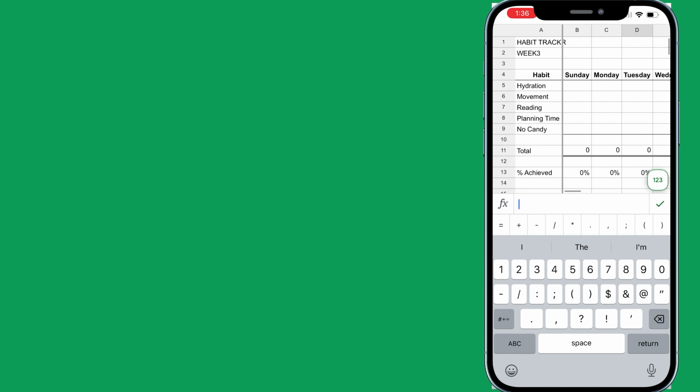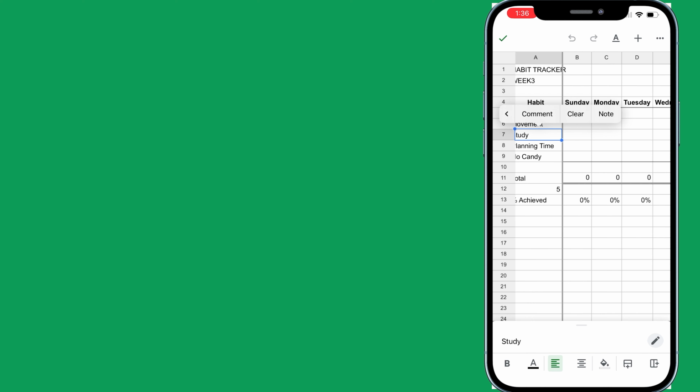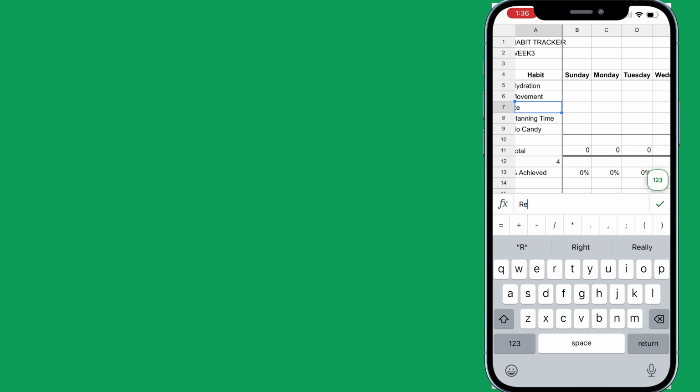So let's say you want to change a habit. Maybe reading, what you want to do is study. So you just backspace over and type study. And now you've got a new habit. You can use the clear button too here to clear it out. And then you can type in as well.